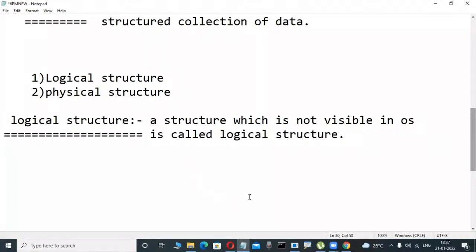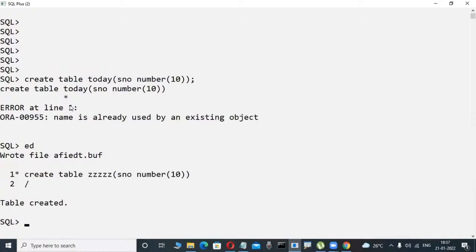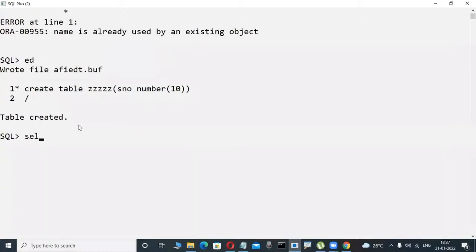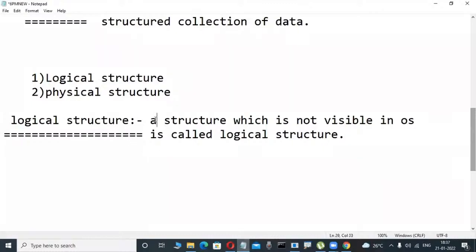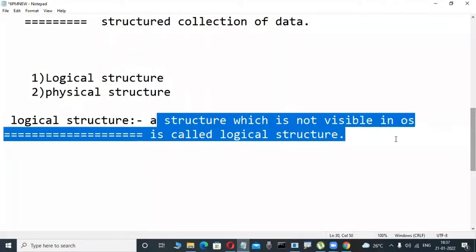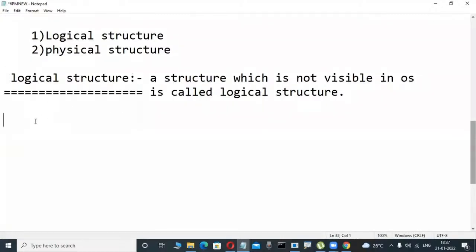That's why when you create a table, we are unable to view it in the C drive, D drive like that. But where is it visible? Yes, in the database. This is a database only, don't worry. In this database only, it is visible. Those tables are visible in the database, but not in your C drive, D drive like that. That's why a structure which is not visible in the operating system is called logical structure. But in this logical structure only, developers are working. Suppose I'm a PL/SQL developer, you are a SQL developer, Java developers, .NET developers, Python developers, ETL developers.